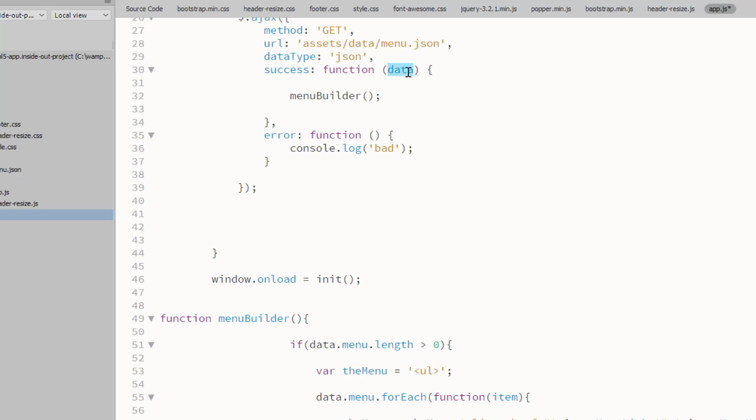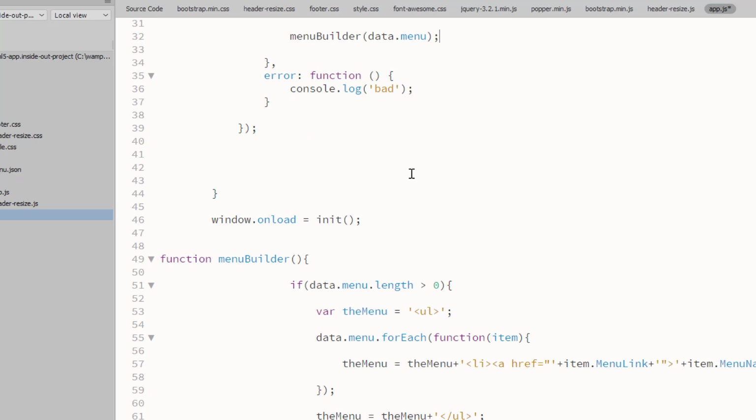The next thing that we want to do is pass it the data. And while we're at it, instead of limiting this to specifically menu, right now we're calling data.menu down here. What we want to do is actually just pass it the data.menu, so that portion of that JSON goes down there. And of course, this is our argument, and our parameter is right here.